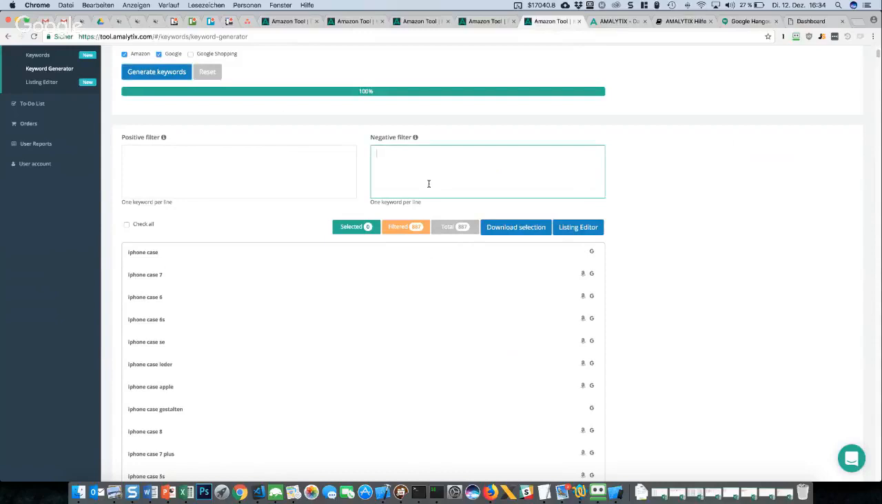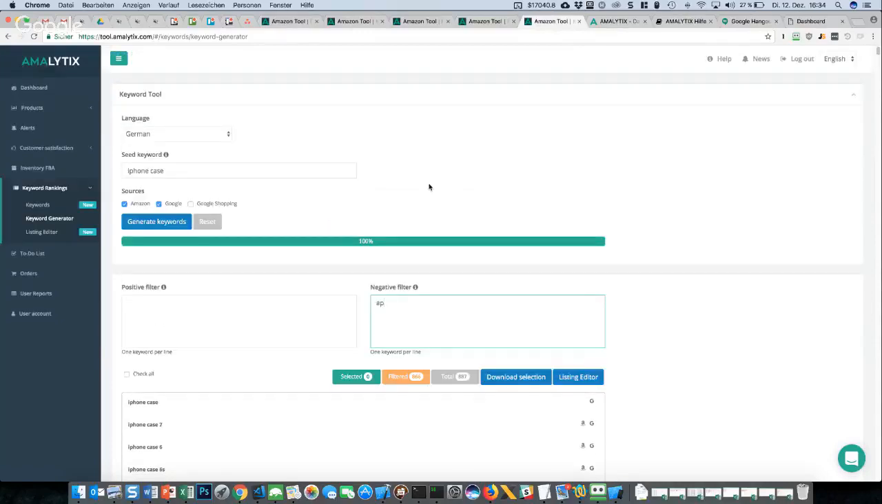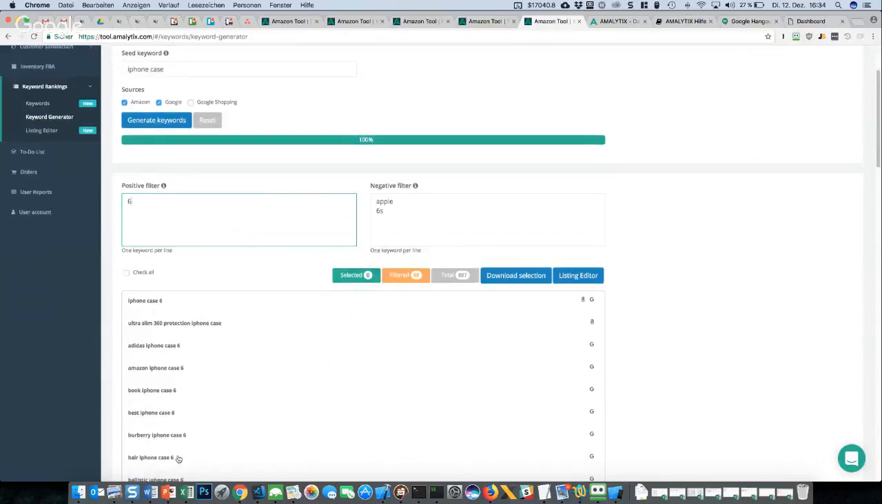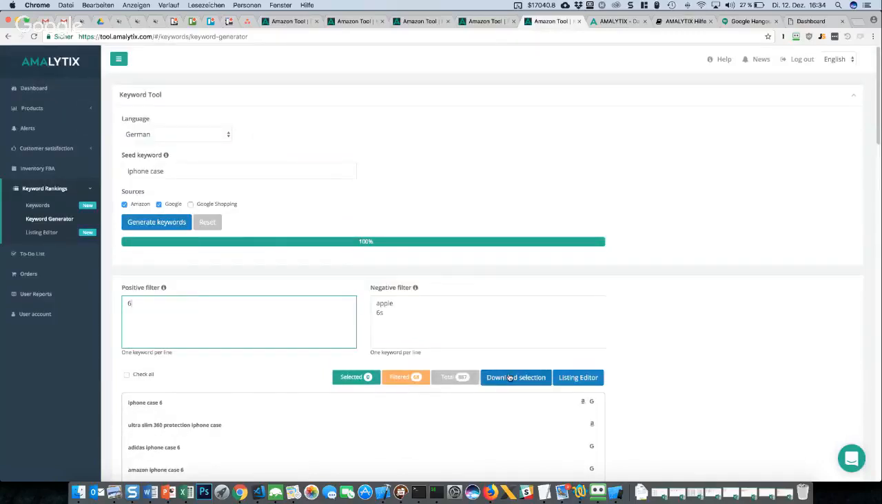For example, if it's not about Apple, you can enter this keyword in the negative list, filter down, and those keywords which include it are going away. Or for example, if it's not about 6S, then you can remove those as well. Or you can even include positive keywords like 6. Then you get all keywords which include a 6. And then you can download this list and use it for improving your product listing.